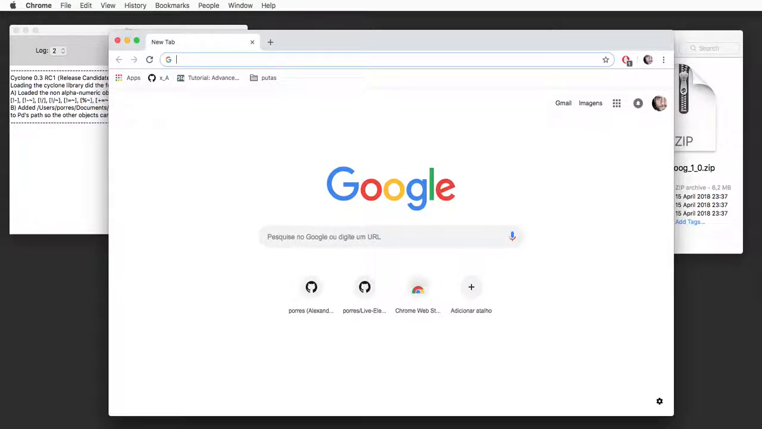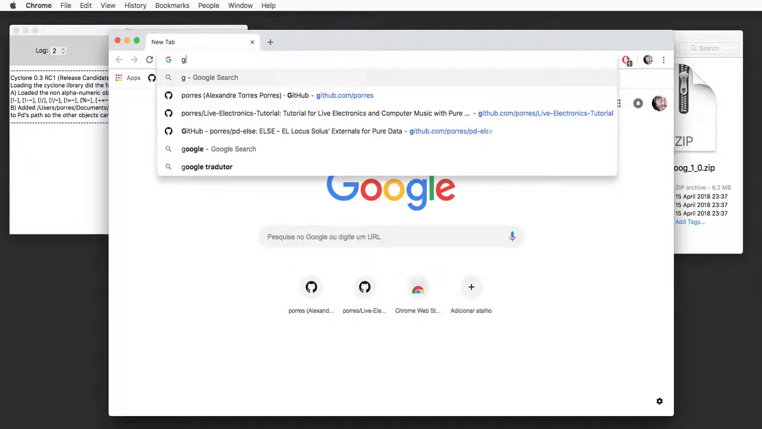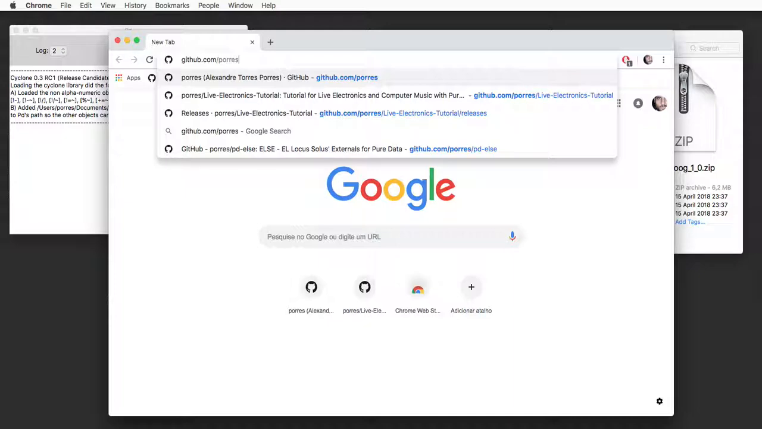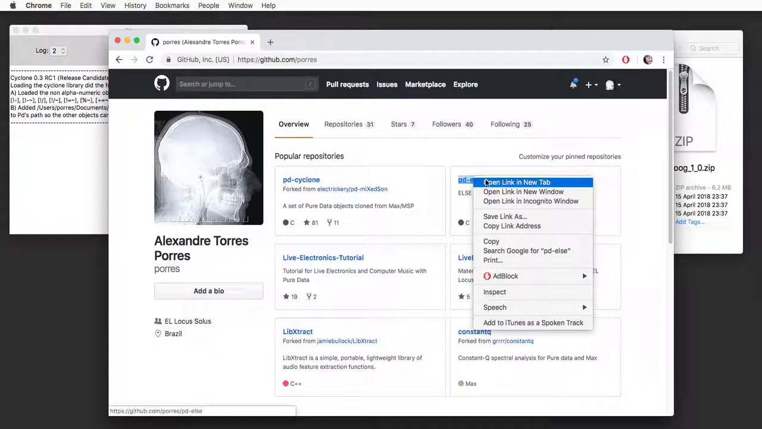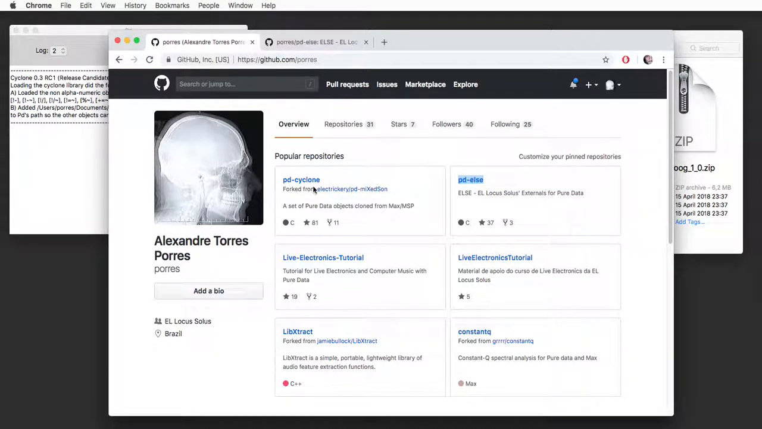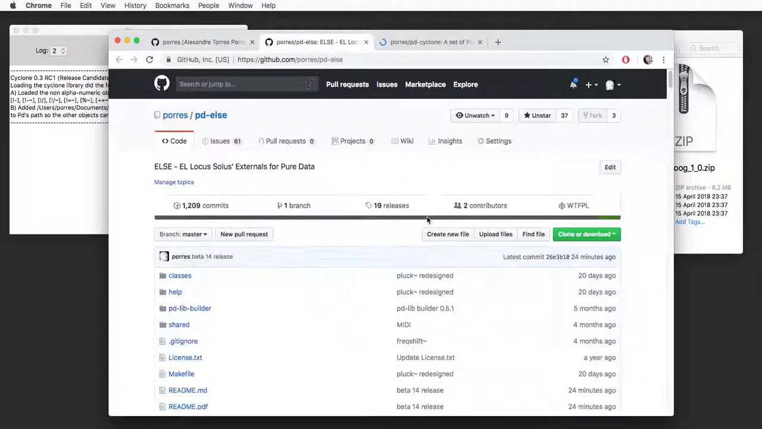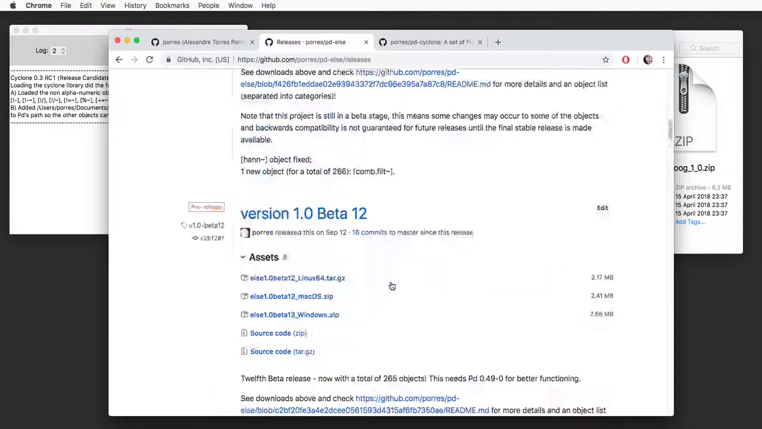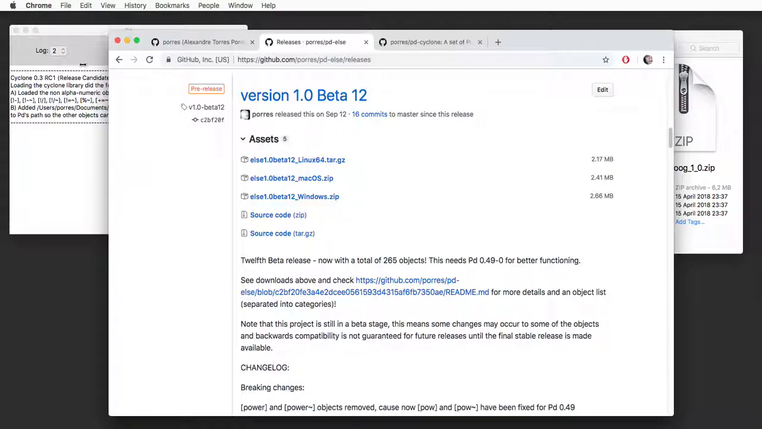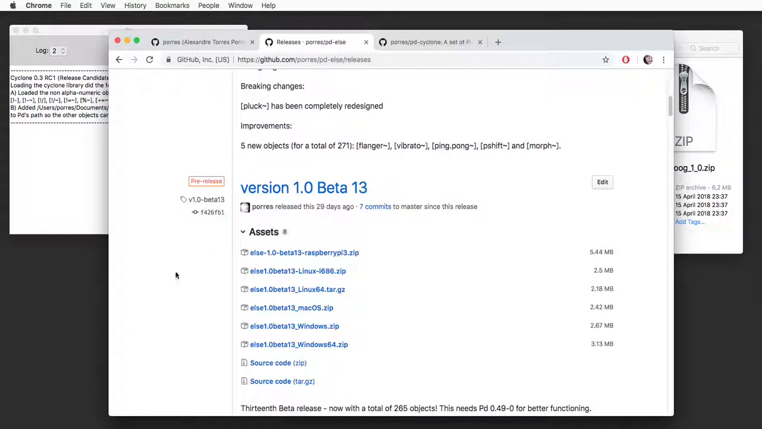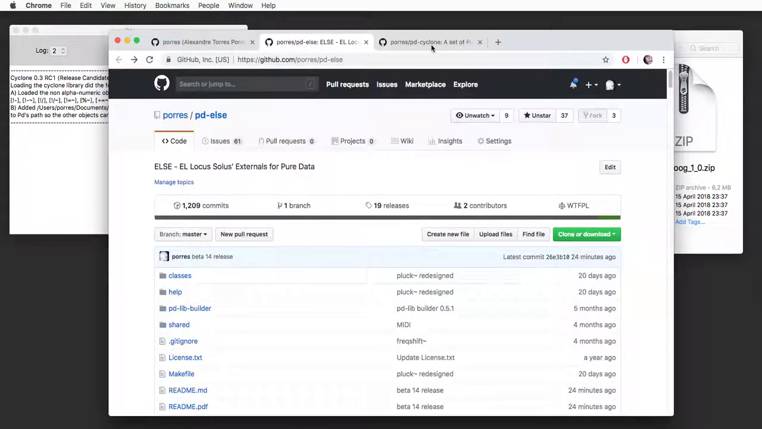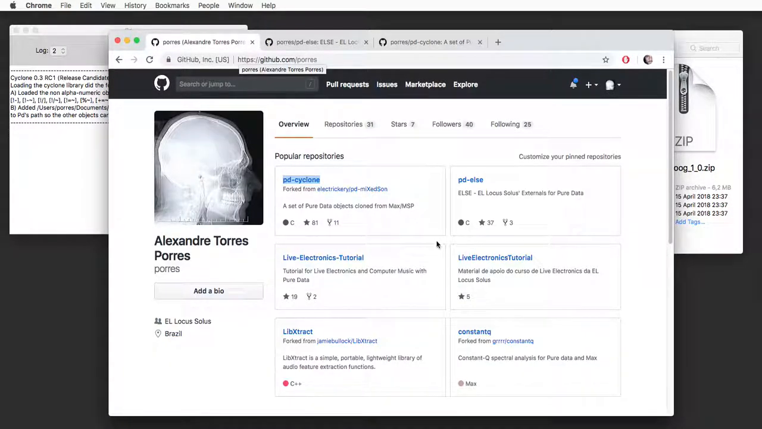Okay, now let me show you how to download and install my tutorial on Live Electronics. Let's go to github.com/porres. This is my page on GitHub, and you can find where the source code lives for Cyclone and ELSE. You can go through the old versions, but I always keep the latest version here. Sometimes you'll probably find a new version by the time you check this out. Just don't worry, get the new version. It will work. And here's the tutorial.